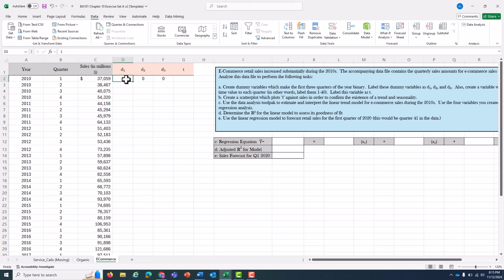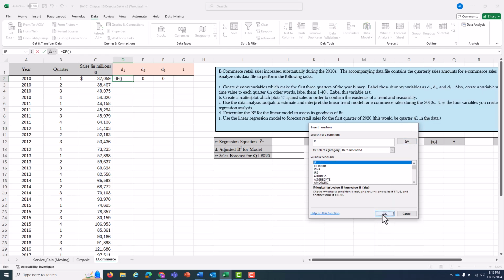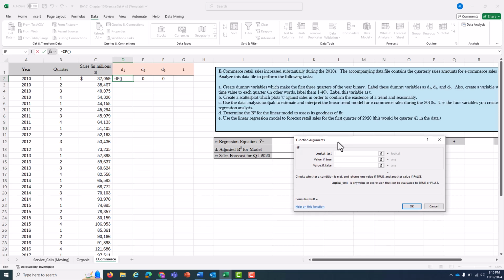So what I can do to make this easier on myself is I can use the if function. And I'll actually go to this thing and grab the if function. So if go, and I want just regular if. My logical test in this case is going to be, is the quarter number that we have equal to 1? And if that is true, I want it to return a 1. But if it's not true, I want it to return a 0. So that's the way that I would set this up, and my formula would say if B2 equals 1, then 1. If not, then 0.